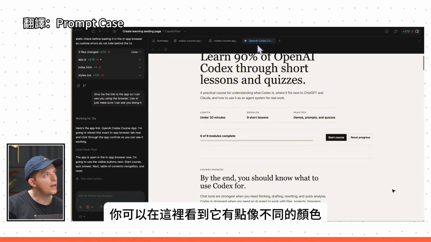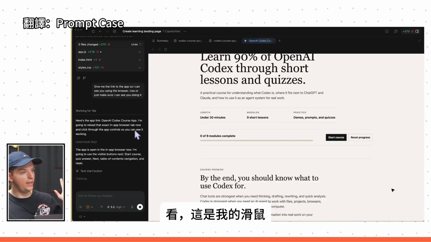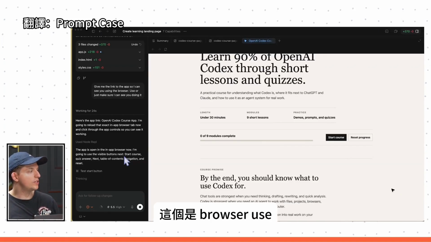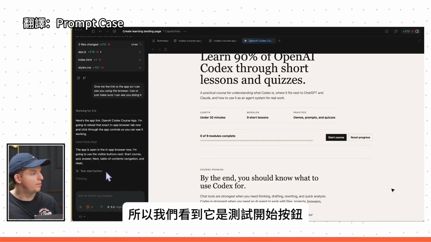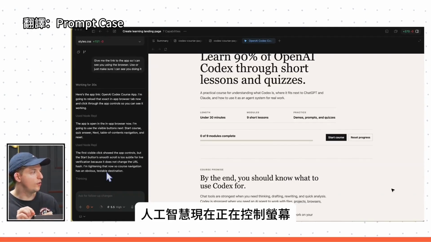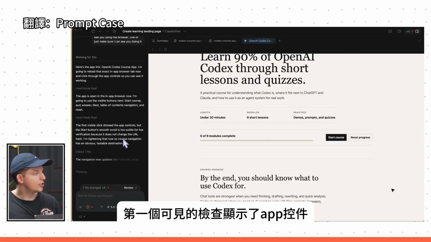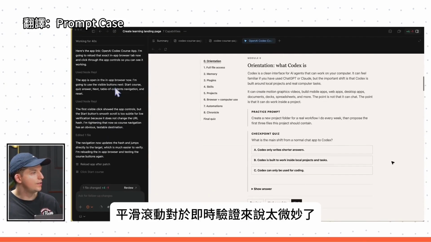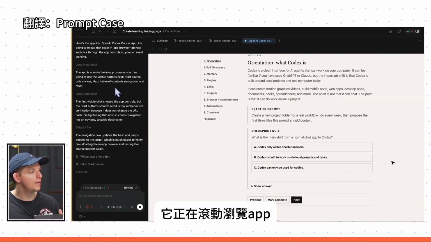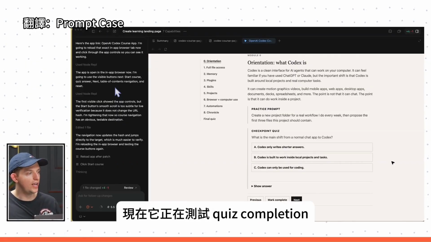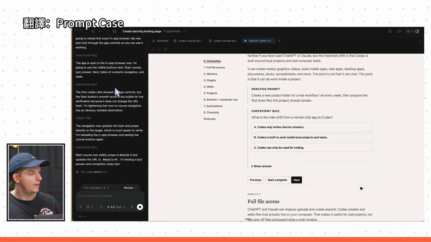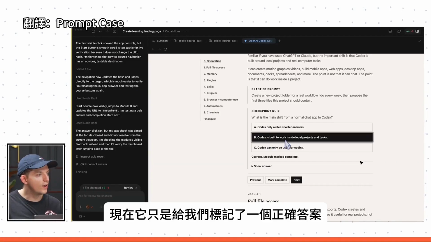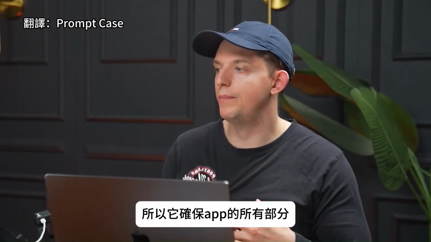Okay, you can see here, it's kind of like a different color. Look, this is my mouse right here. This is the browser use. So the AI is actually controlling the browser, and it's going to start testing them. So we see that it's test start button, and the AI is now taking control of the screen. The first visible check showed the app controls, but the start button smooth scroll is too subtle for live verification. You can see here it's moving around. It's scrolling through the app. It's clicking on the different quizzes that it's created. Now it's testing quiz completion, and now it just marked as a correct answer, so it's making sure that all parts of the application work.